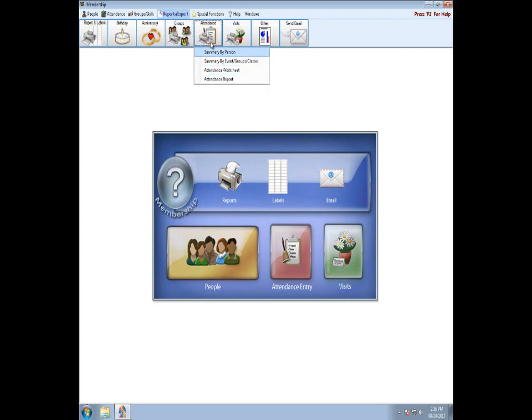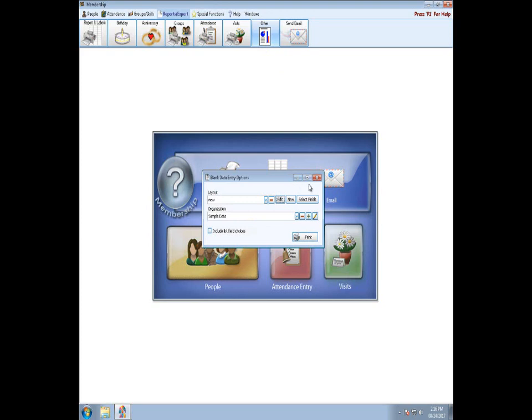Attendance, we have the same four options we've always had: summary by person or event, attendance worksheet for having the teachers actually taking attendance and checking people off, and the attendance report. Visits is going to be the same as it used to be, those reports. And then other is where you can find that blank data entry form for your new people to fill out all of their information for you to get into the database.